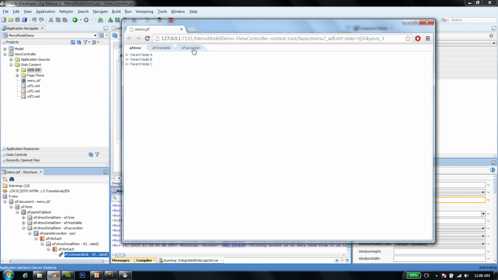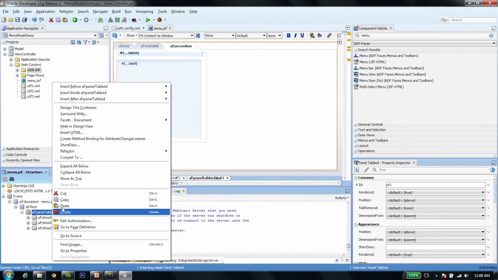Okay, once the page is brought up, click on the accordion tab, and now you should be able to see an accordion component rendering the menu model that we created earlier. Now let's move on to our next component.